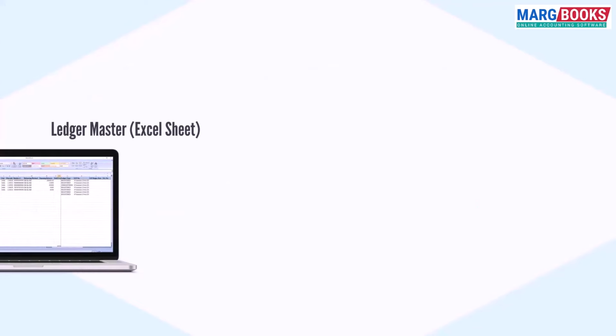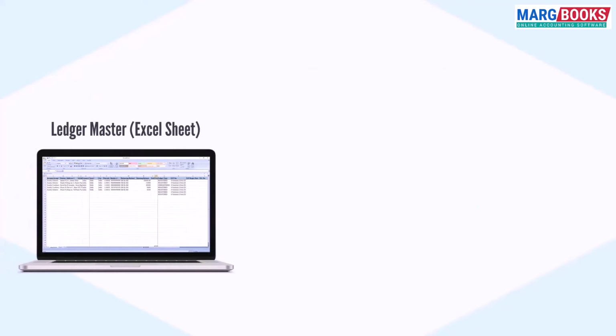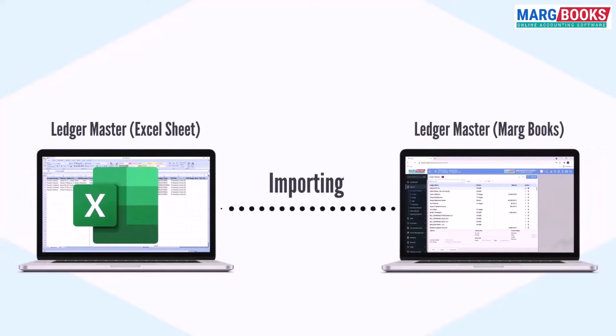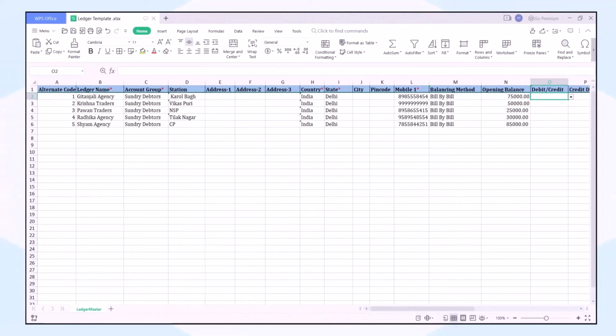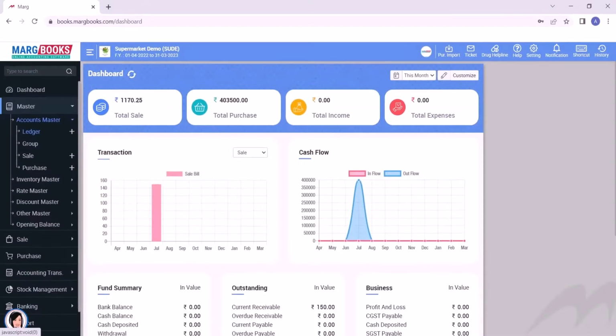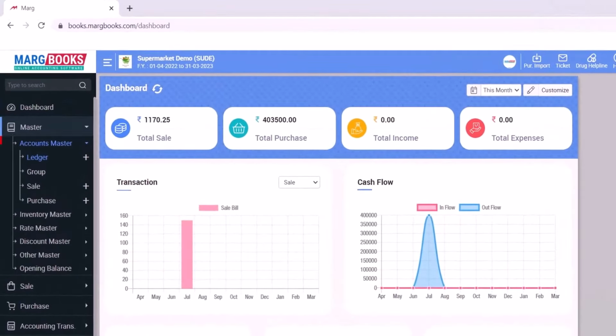If you maintain your ledgers and their details in Excel and you want to import them into MargBooks, for that, you need to ensure that your data in the Excel file is formatted as shown on the screen. MargBooks provides you with a ledger template that you can use to maintain your ledger data. And to download the template, you will go to the Master to Accounts Master and then click on Ledger.